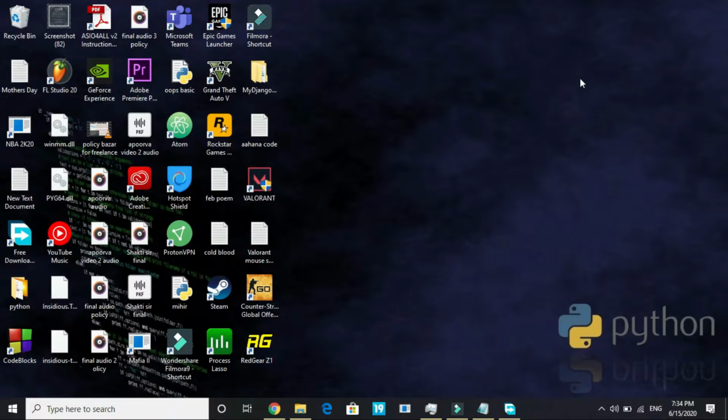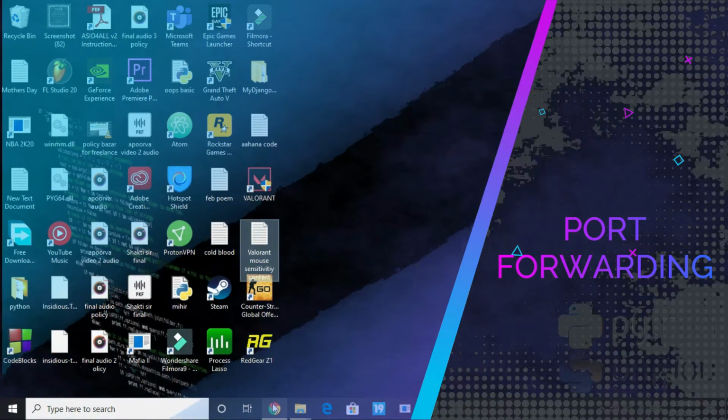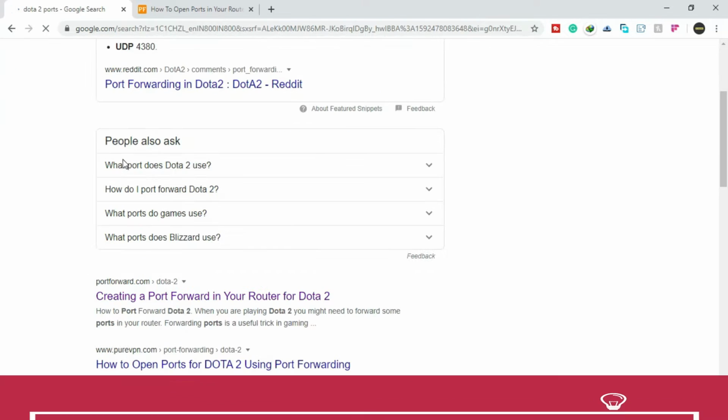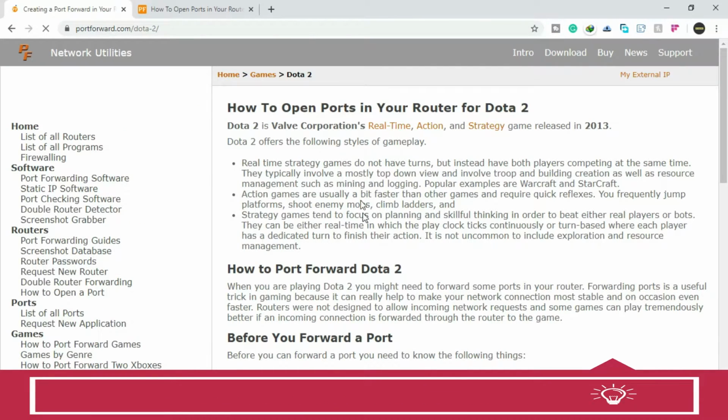Now let's proceed to the third step. In the third step, we'll be forwarding ports. First we should know what ports are used in the game Dota 2. So Google Dota 2 ports, enter it, and go to this website portforward.com Dota 2, and click on this link, and you will be redirected to this page.